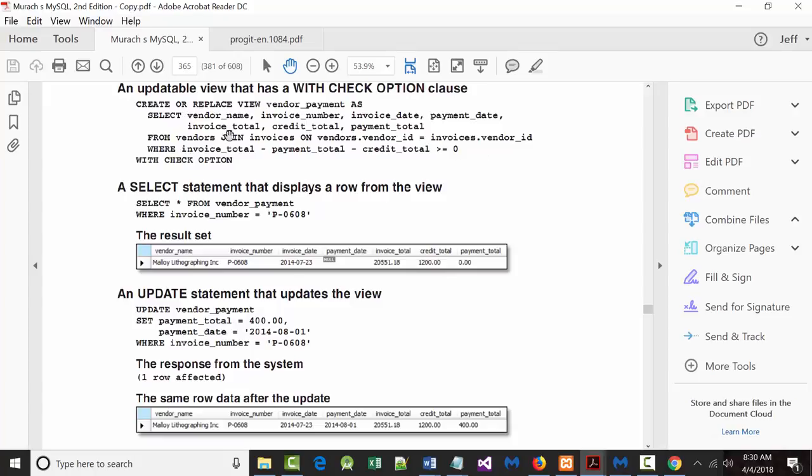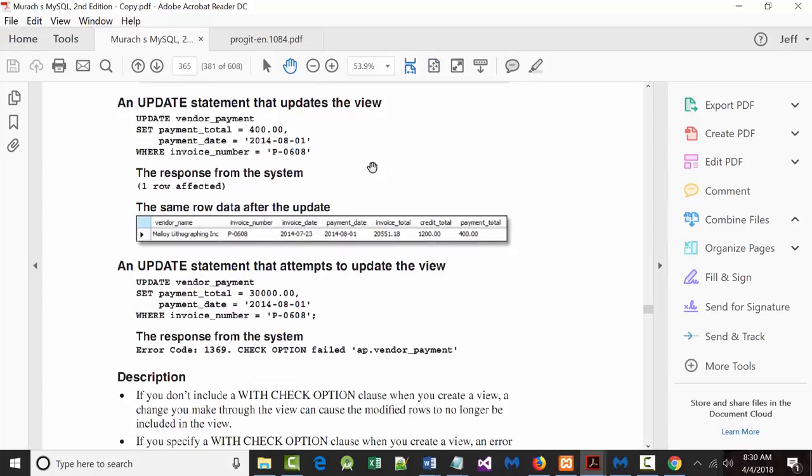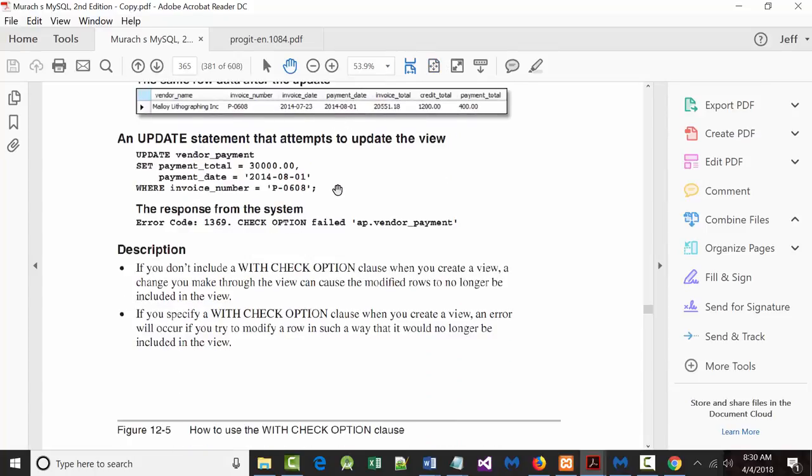All right, so there's an updatable view that has a WITH CHECK OPTION. And again, when you go through and do this, if you attempt to do something with the check that you shouldn't do, it says, hey, this failed. I know what you tried to do, but because you put the WITH CHECK OPTION in there, I'm not going to let you do it.